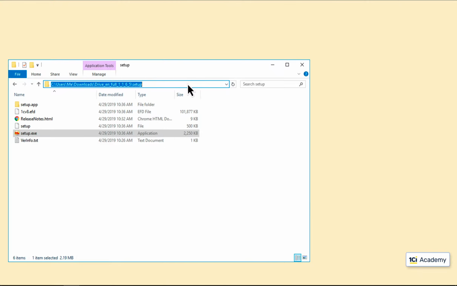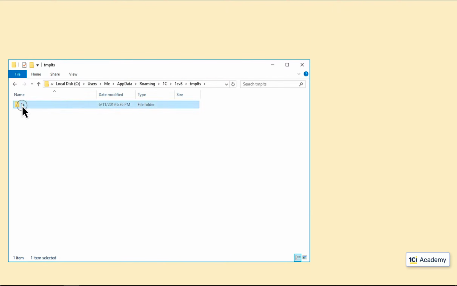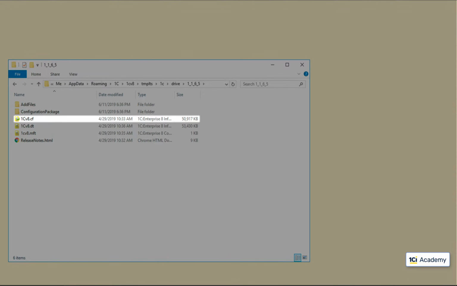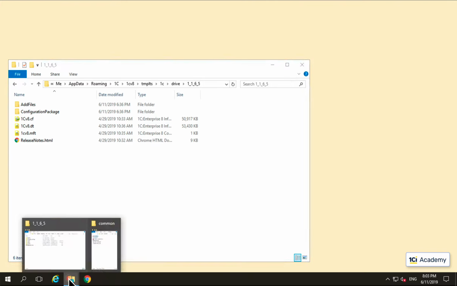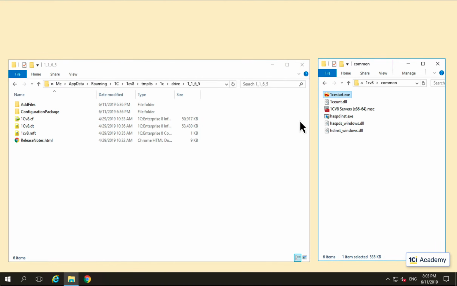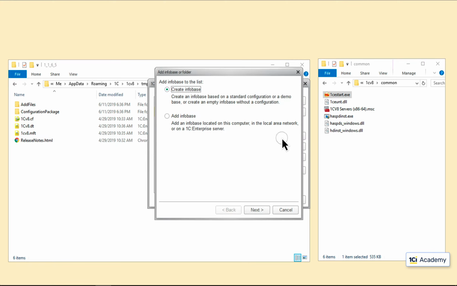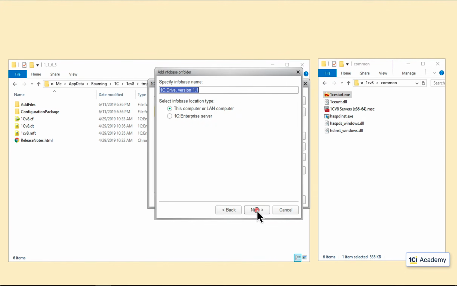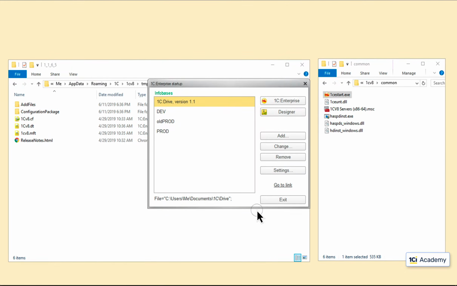Let's see what we've got installed. So, this is the package content, and here is the CF file containing the application and the DT file with the same application and a demo dataset. So, now I can create a new infobase and restore either of these files manually, or I can select either of them right here, and the platform will do the rest. Just like this.